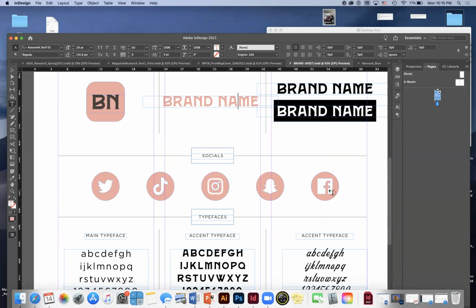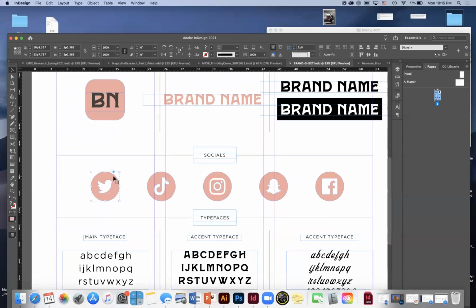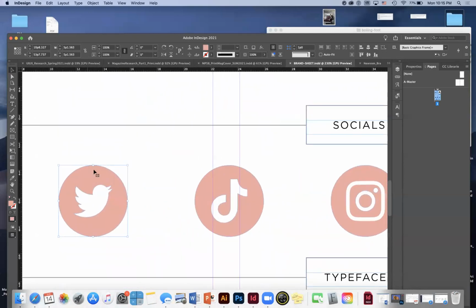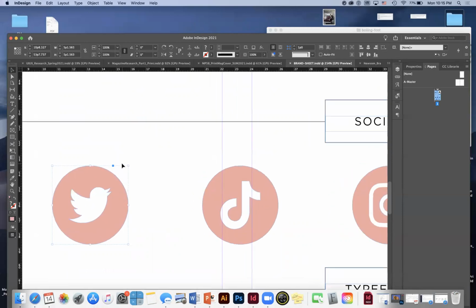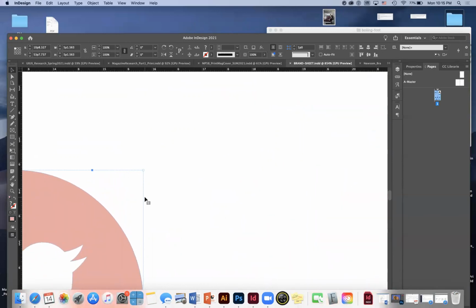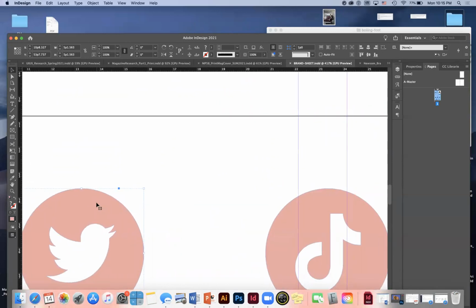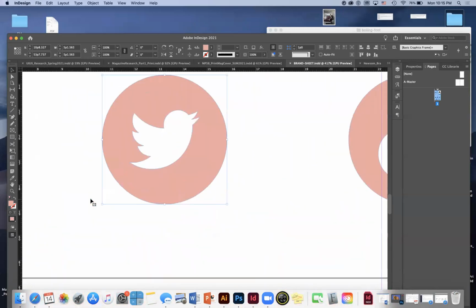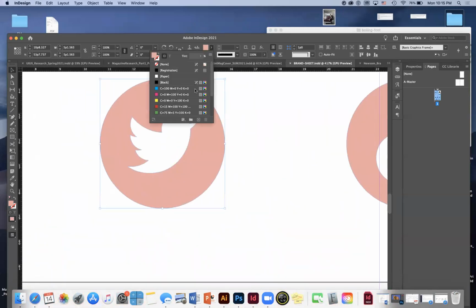Your social media icons. For this, these shapes are already grouped together. To get to just the background color, double click, because if I click it once, you can see by the dotted line that it is a grouped object. If I double click, I'm selecting just the background. And that way I can change the color.